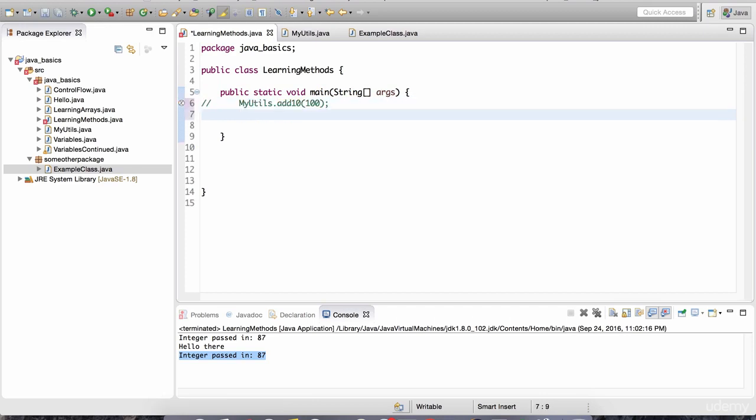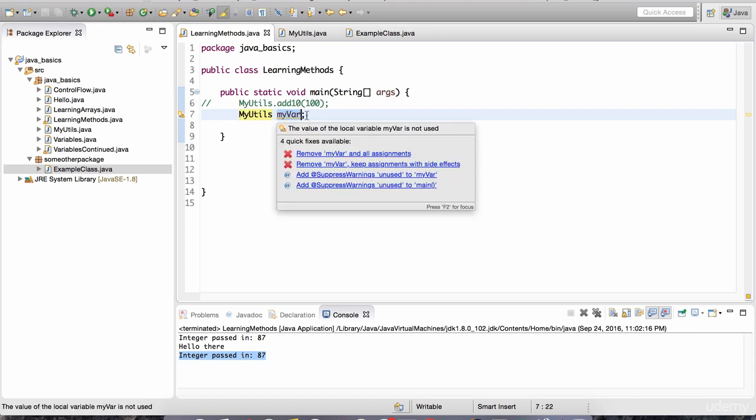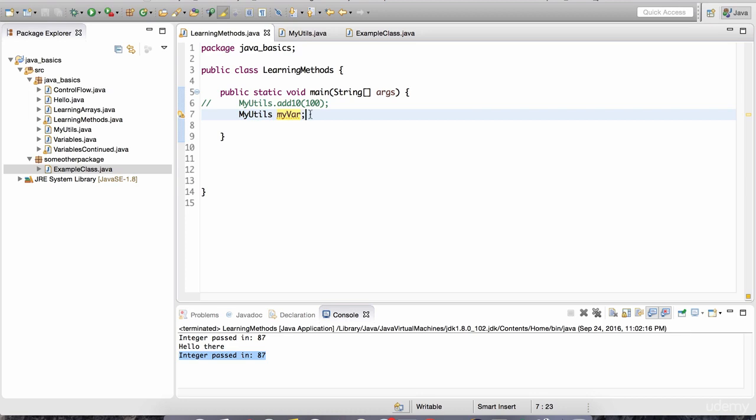syntax right now. What we need to do is create an instance of myutils. So we could do MyUtils, and I can create a variable called myVar, like that. So I have a variable called myVar, and its data type is actually the class, right? The class MyUtils. So not only can you have integer, string, boolean, double data types, but you can also have classes as data types, right? And we're going to cover this in a lot more detail in the coming lessons on object orientation.